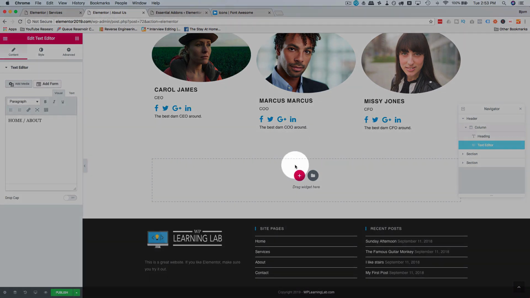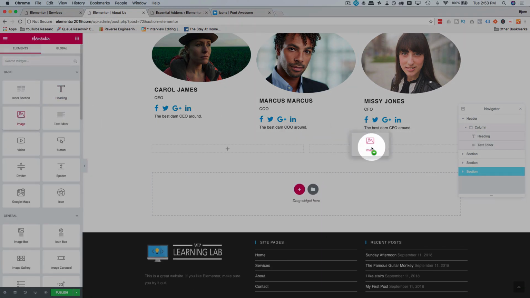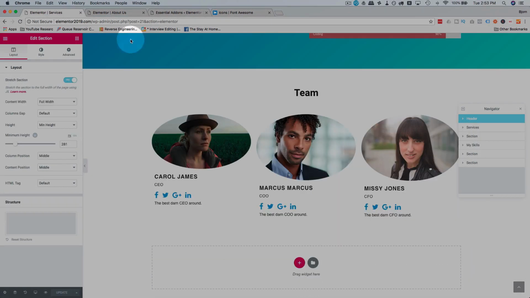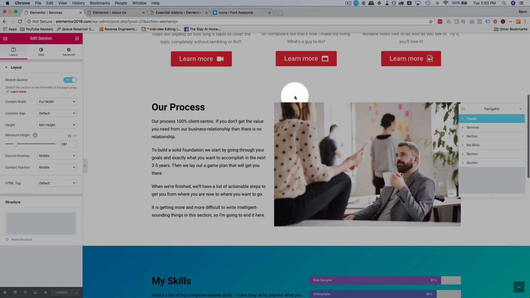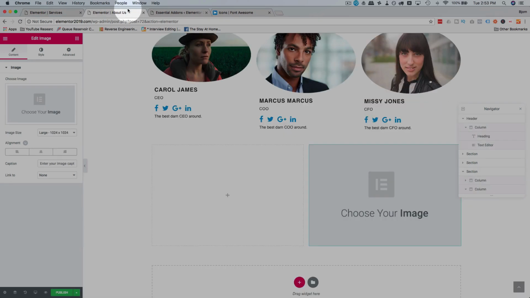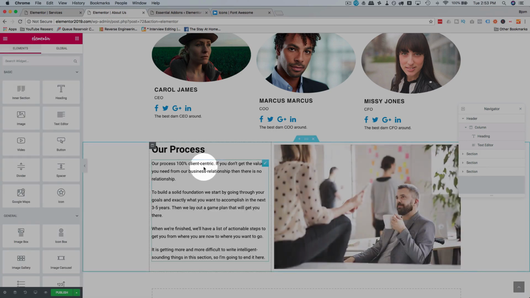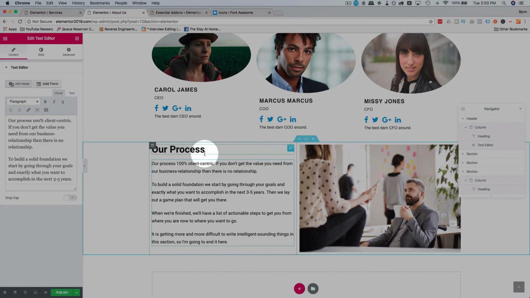Let's add a new section in here. Let's make it a 2-column. Let's add an image on the right. Actually, you know what? Why reinvent the wheel? Let's copy this one. It's going to be kind of the same. So let's just delete this one and paste. I'm going to get a new image over here, make it a little bit smaller, and I'm going to add an accordion over here.